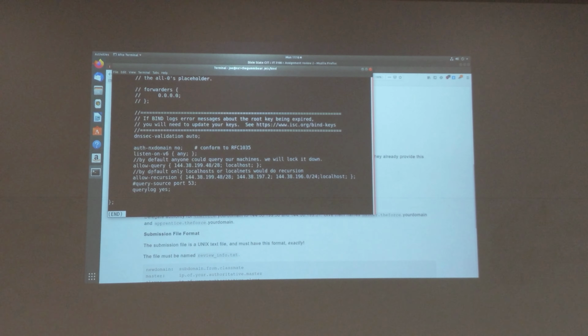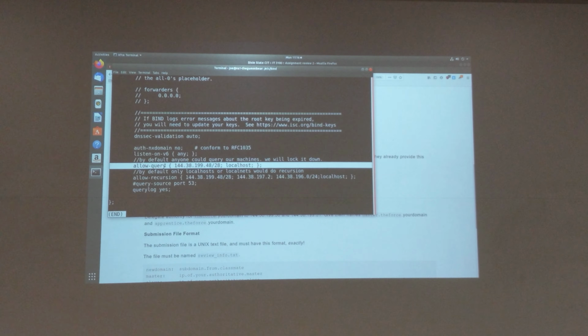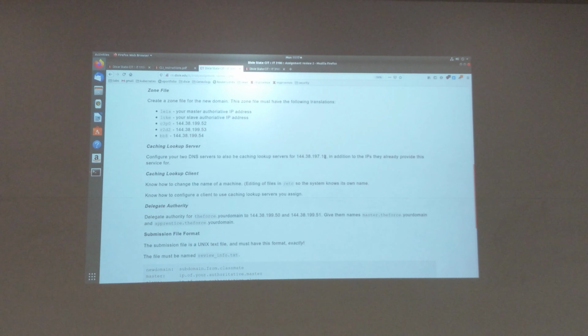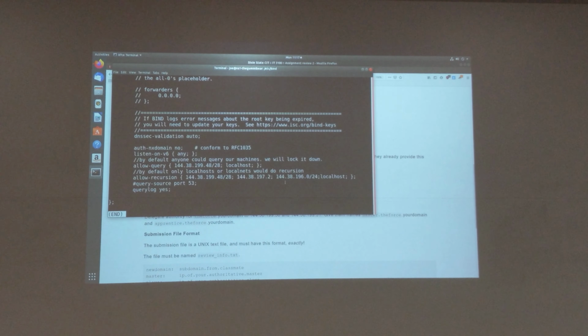Well, the only reason I think we put the allow query line in named.conf.options is just in case you misconfigure something, as a security measure. But yeah, allow recursion, that's who is allowed to do lookups through our server. And so you're just going to list 197.10, just like I've listed this guy, 197.2, in this list of machines.